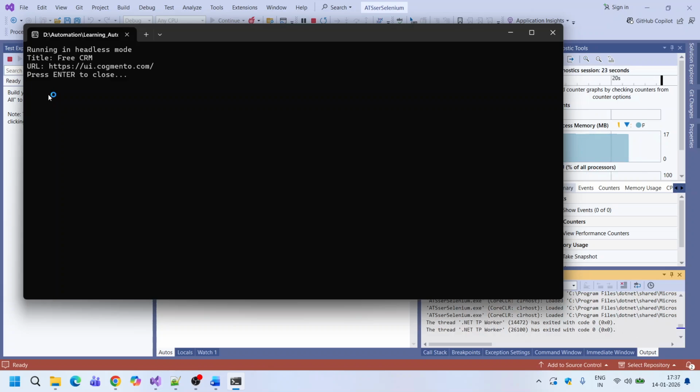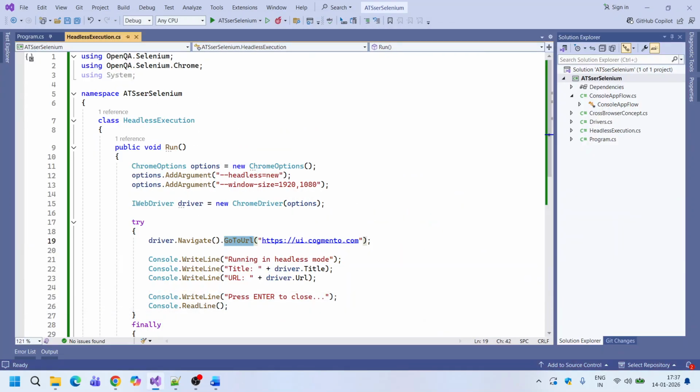Headless execution is essential for automation in CI/CD environments. Next, we will continue with the next fundamental topics from the syllabus, and thank you.